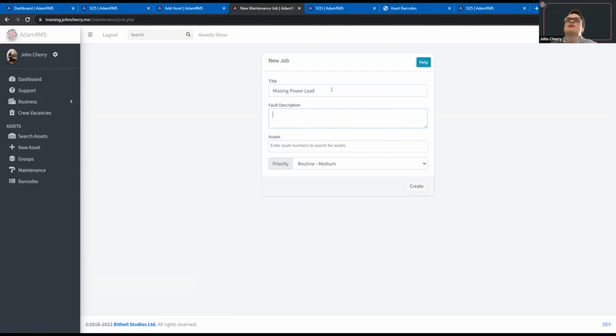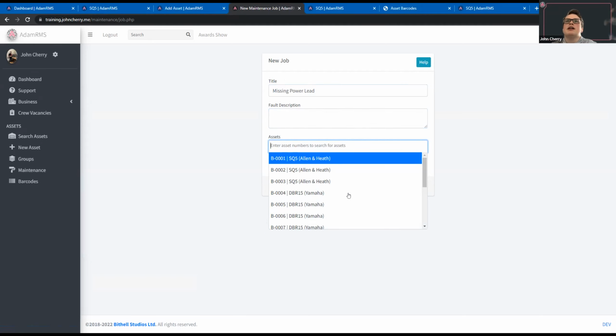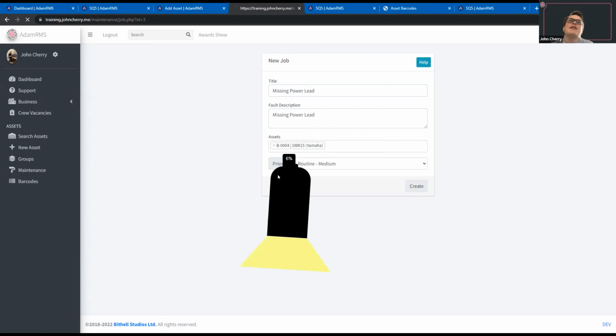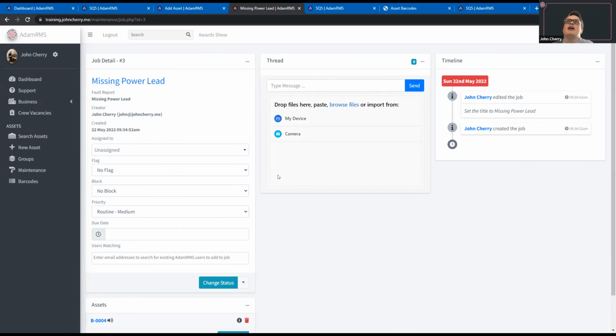So we've given it a title, and now we can add the assets underneath it. So select this speaker, for example, and then we just need to... It does require a description. I can't think of anything more descriptive than it's just missing at the moment. So yeah, you fill in the basic information, and then that'll create the job for you.